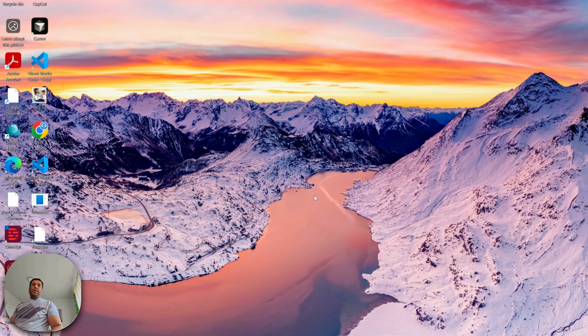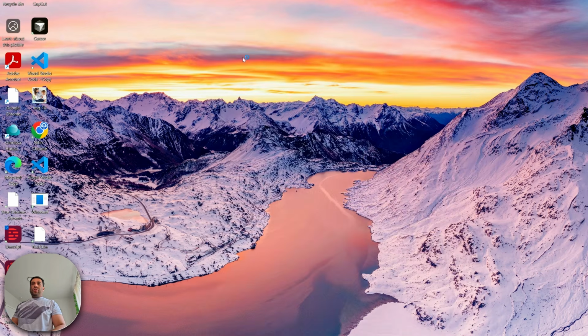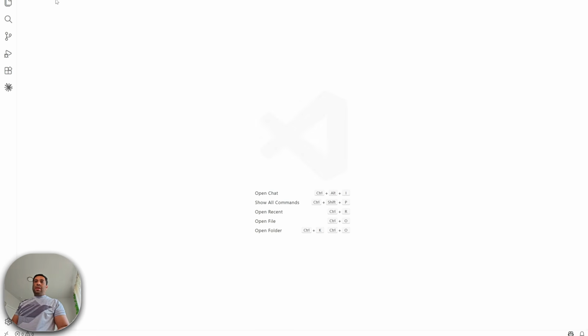In order to run Claude Code in your code editor terminal, what you need to do is open up your code editor. My code editor is Visual Studio Code. This is one of the most common and most used code editors, but the process is pretty much the same. In this demo, I will be using Visual Studio Code.